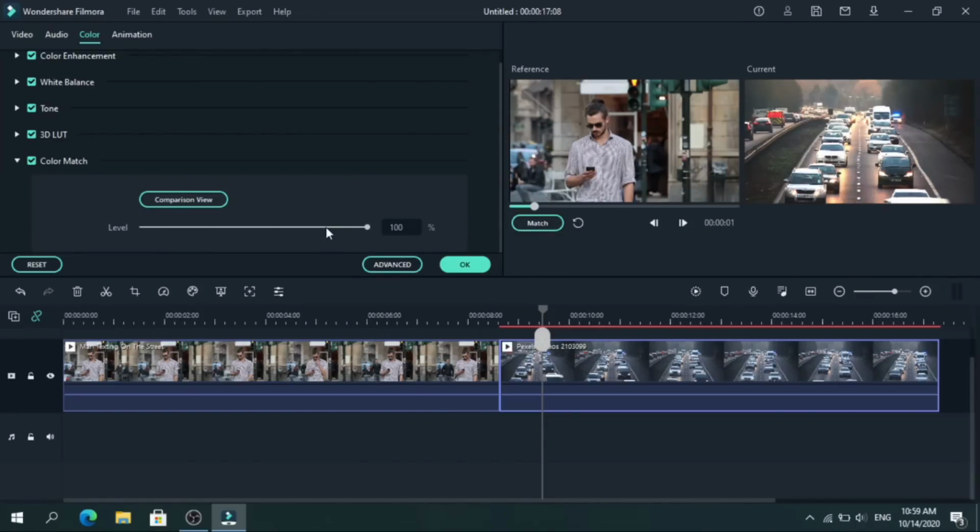You can also change the matching level. So the more that you lower it, you will see more of the original colors. So keep it at whatever looks the best.